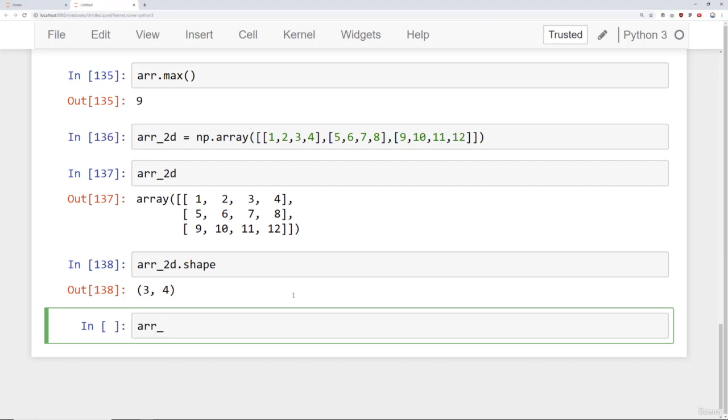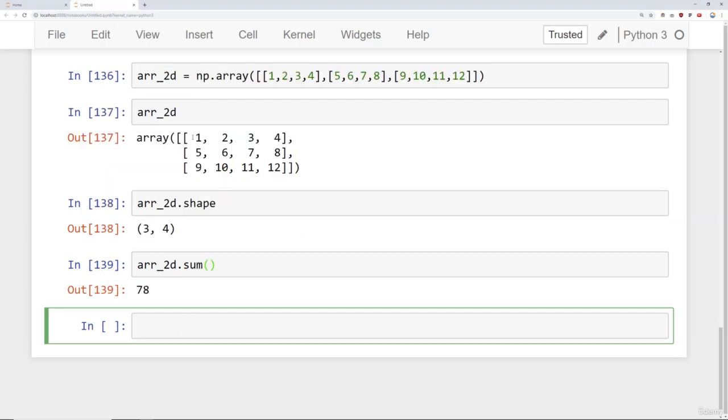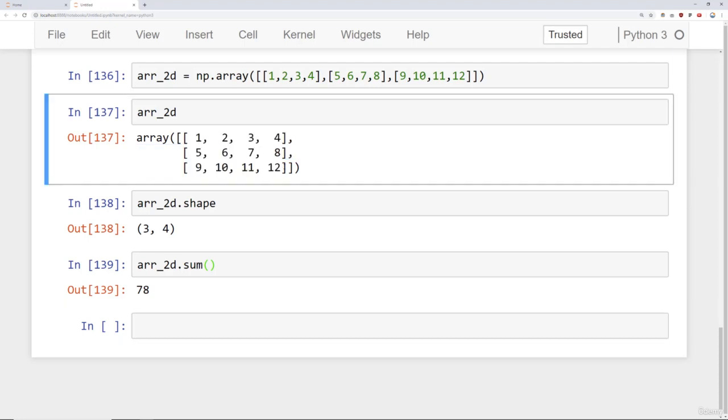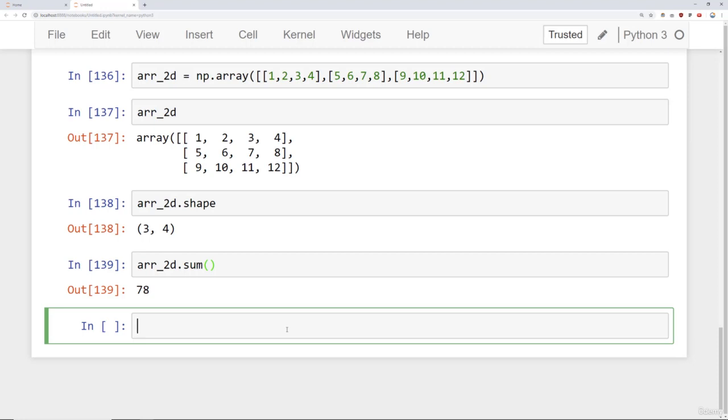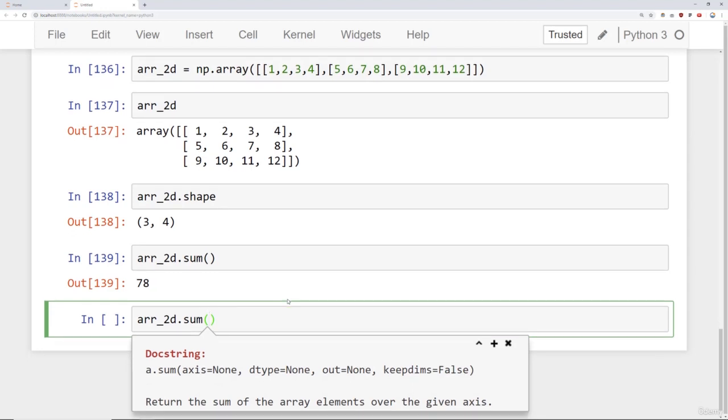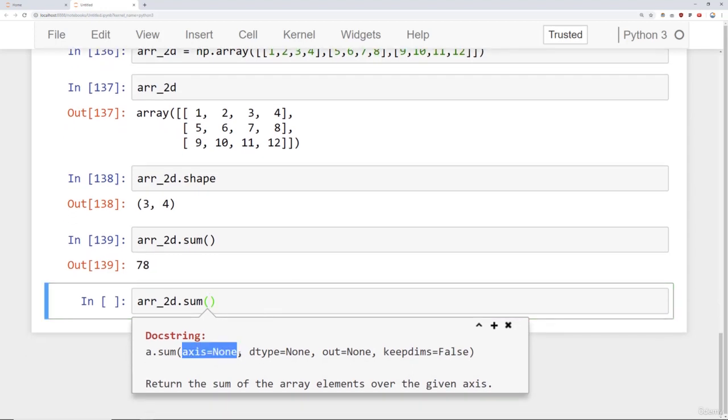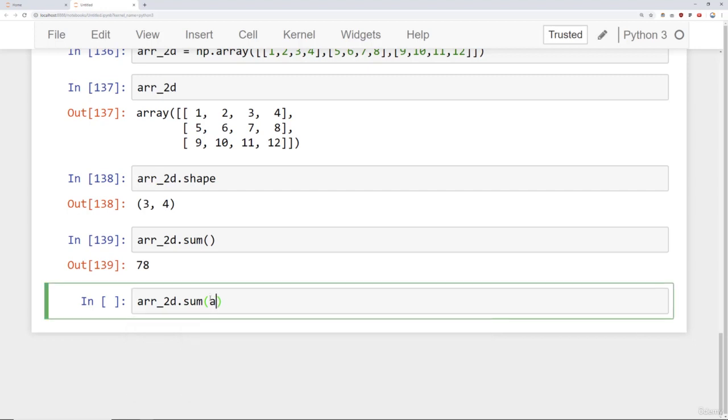Now let's imagine if I were to say array2d and then say sum. Well, that's just going to sum up all the numbers. But let's imagine I wanted to sum up all the values of the rows, or all the values of the columns. In order to do that, I would need to say array2d.sum, and then you'll notice that if you do Shift-Tab here, there's an axis argument. By default, axis is None, but you can specify axis as 0 or 1. By passing in axis equal to 0, we're returning an array of sums along the vertical axis.